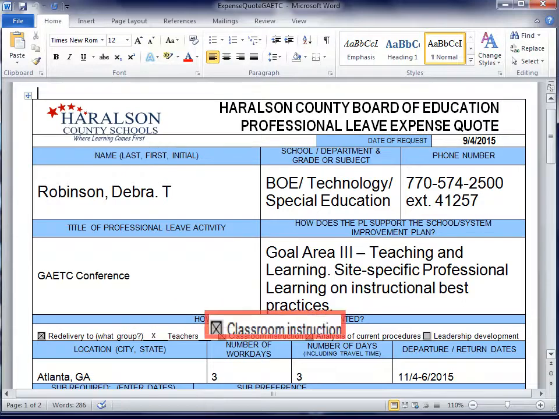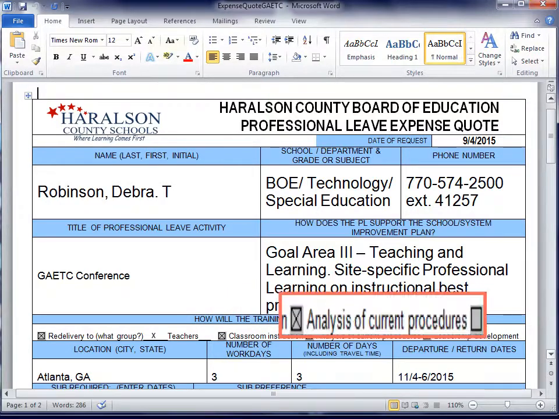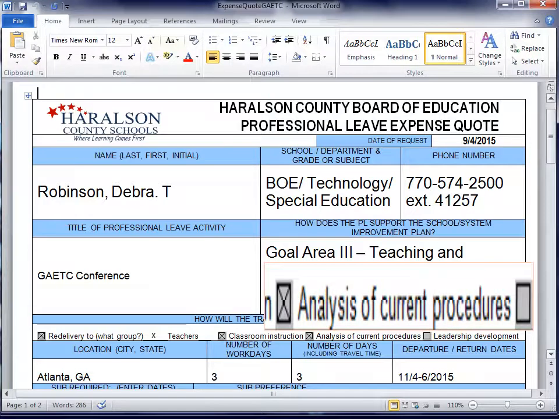In her role as a teacher, she also will be using information she learns to improve the instruction in her classroom. She also plans on using the information gathered to assist with an analysis of current technology procedures in light of new technologies that were introduced at the conference.